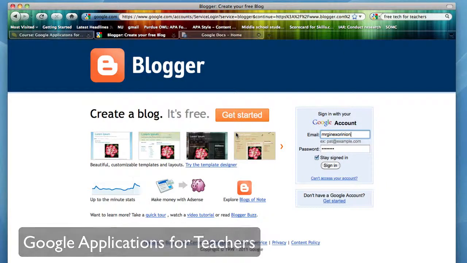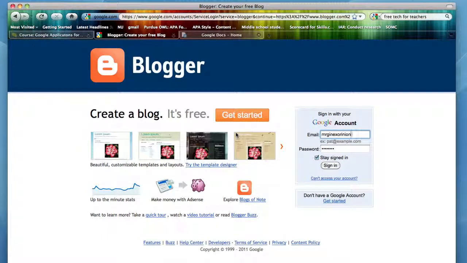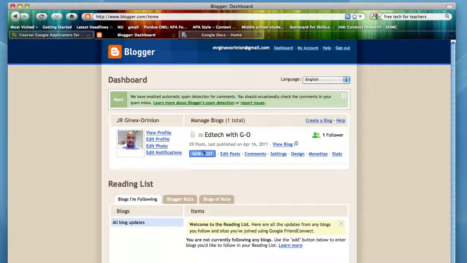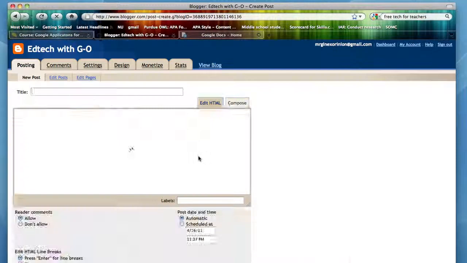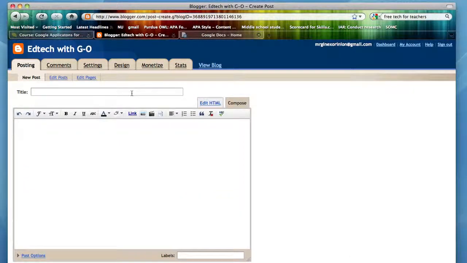Today, let's take a look at linking a Google document to a blog post that we've already created. Log into Blogger and create a new post. Give it a title. And type in some text that you'll attach a hyperlink to the Google document that you've made previously.